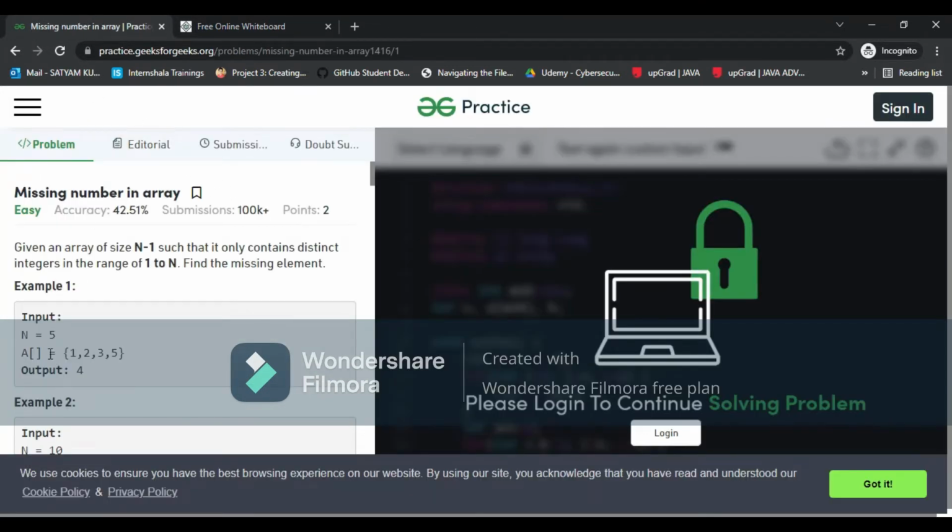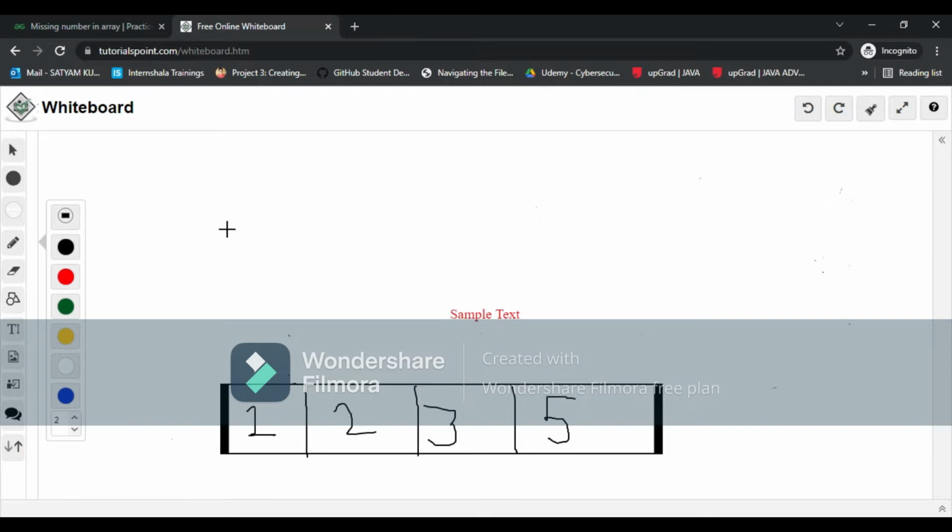Our approach is, since the number is given as 5, we have to increment our number, and that is equal to 6. And then we have to find the sum of n natural numbers, that is n into n plus 1 by 2, that is 6 into 5 by 2, that is equal to 15.